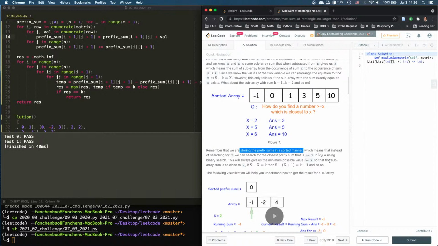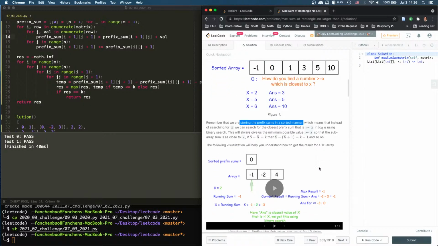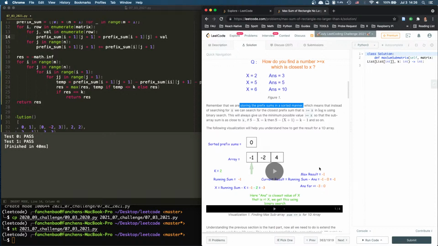Minimum possible value so that the subarray closest to x. K, then this, and so on. Understand how to get a result. Yeah, I understand this part, but what happens? Well, okay, let's go. So what's this? The array, right? Sorted prefix sum.